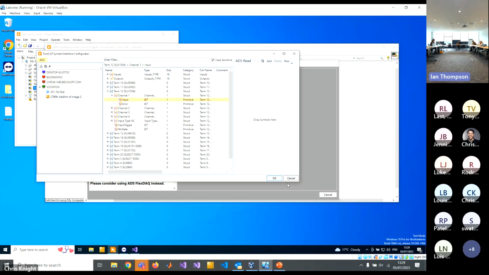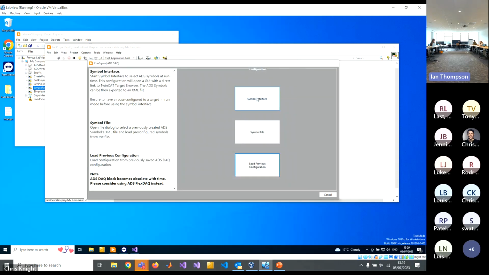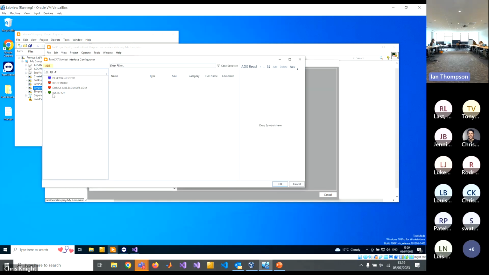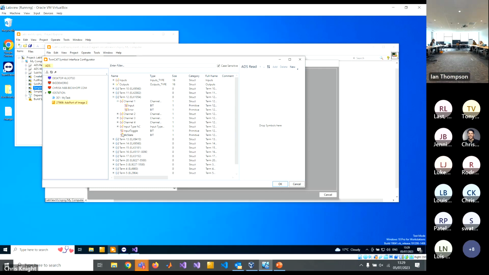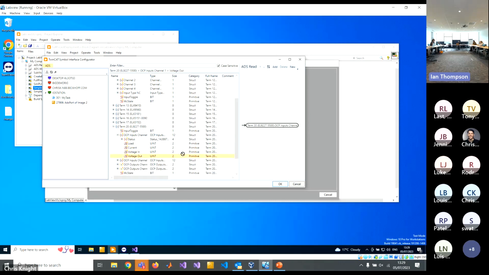So TwinCAT works by having a task associated, so it always needs a cycle time to run at, right? Whether that's a 10 millisecond cycle time or a 20 millisecond cycle time or even a 100 microsecond cycle time, it doesn't really matter. But it needs a time reference at which it's going to actually run.